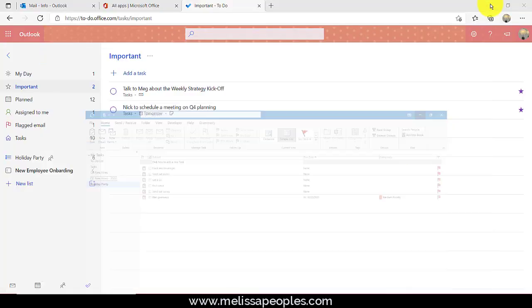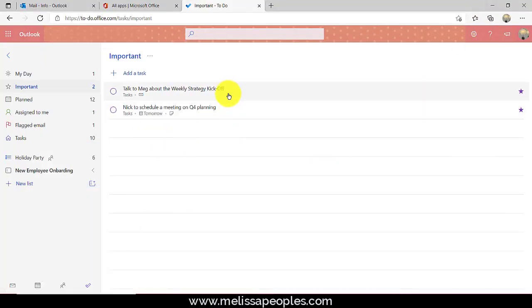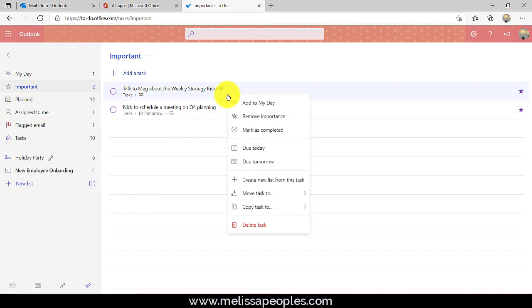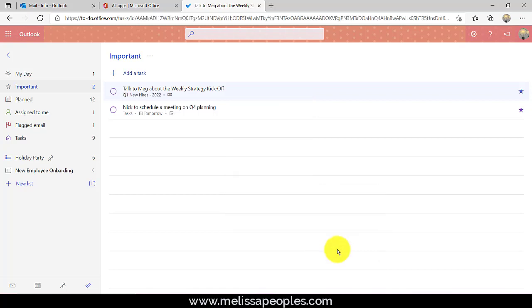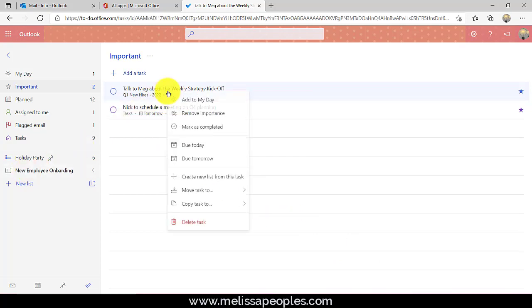The other thing that I want to highlight is that when you right click on a task, you do have a couple other options. So for example, if you wanted to move a task very easily over to, let's just say this needs to go to the Q1 new hires, I can do that right here if I didn't want to drag and drop it. So there are a few other options available to you when you right click.